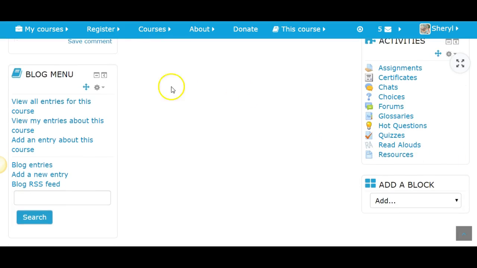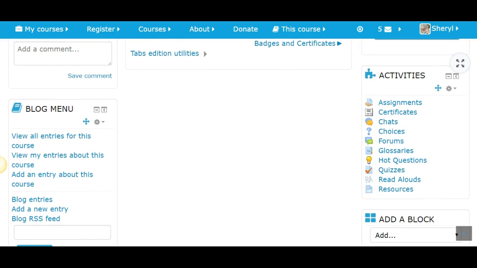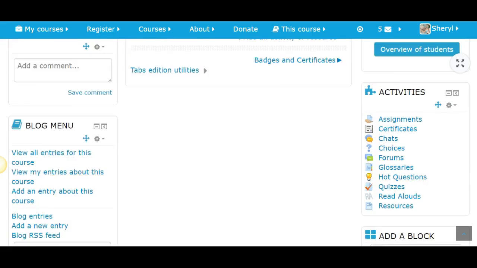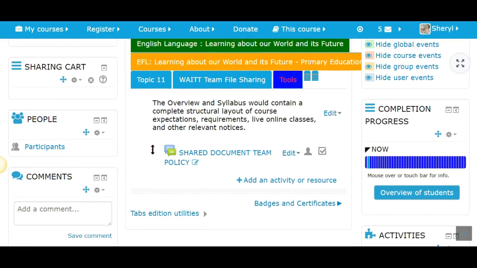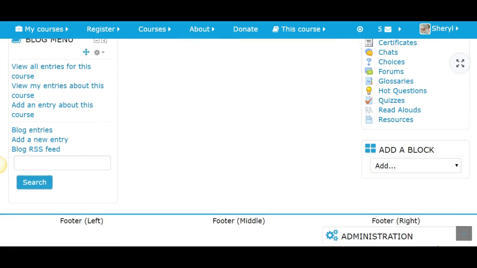If you were to move the blog menu, you would need to take something of equal value or weight or space and move it to the left. If you're going to move the sharing cart, you'll need to move something else back over because otherwise this will be really out of balance. The pages will be large. It'll be cumbersome to deal with.